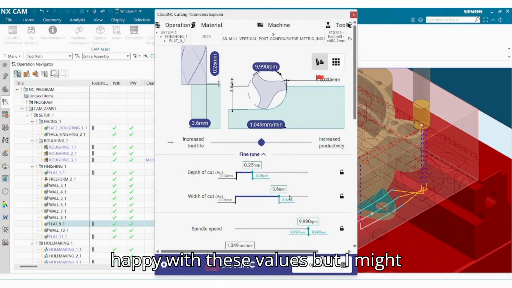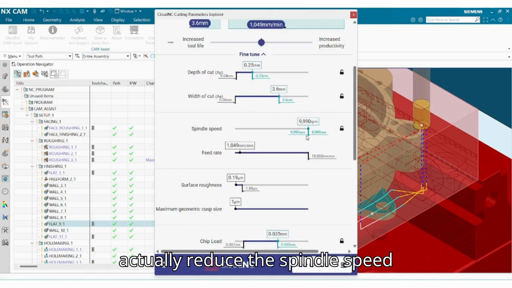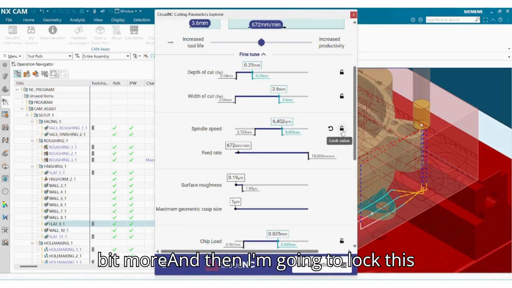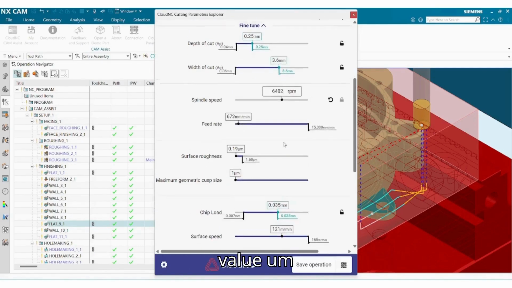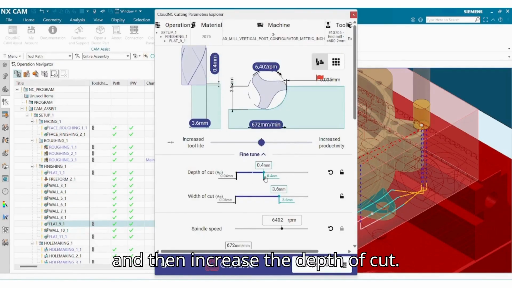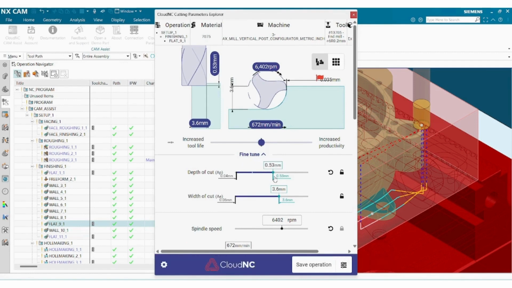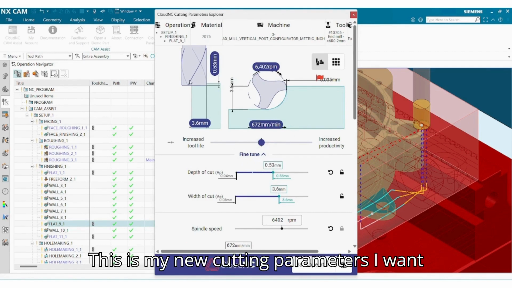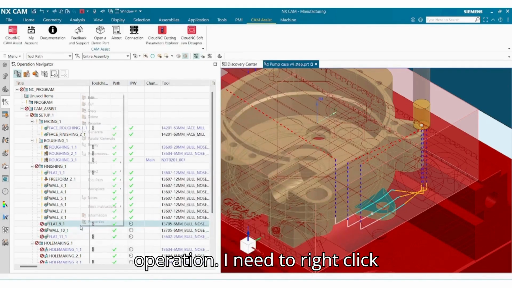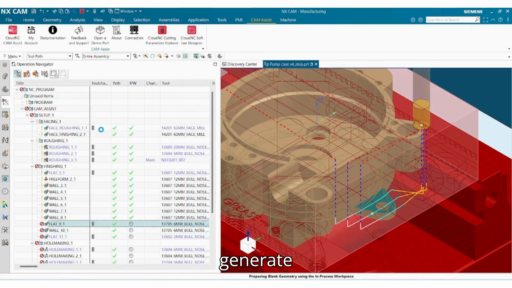I'm quite happy with these values, but I might actually reduce the spindle speed a bit more. And then I'm going to lock this value and then increase the depth of cut. These are the new cutting parameters I want to use, and I'm going to save the operation. I need to right click, generate.